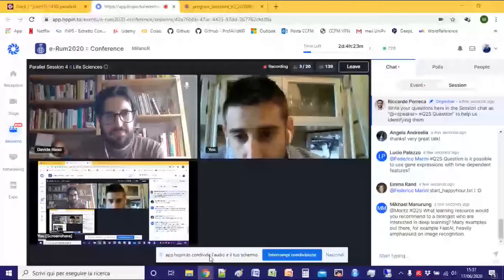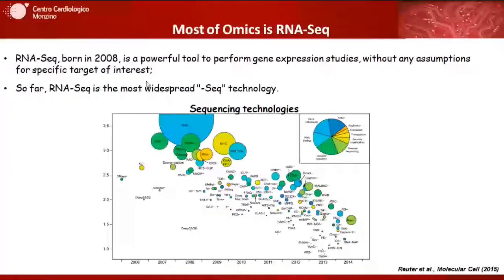And today I will show you DaMiRseq, which is a Bioconductor package that allows building reliable prediction models starting from high-dimensional data sets such as RNA-seq data. As Federico described before, RNA-seq, which stands for RNA sequencing, is a sequencing technology born 12 years ago to perform gene expression studies with a data-driven approach. And today, so far, RNA-seq is the most widespread sequencing technology.